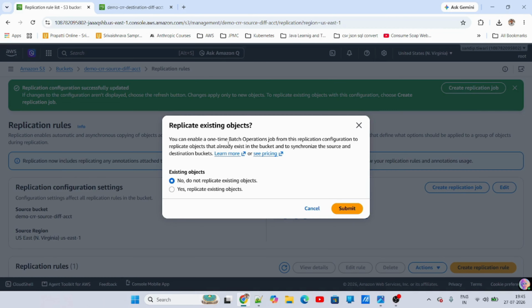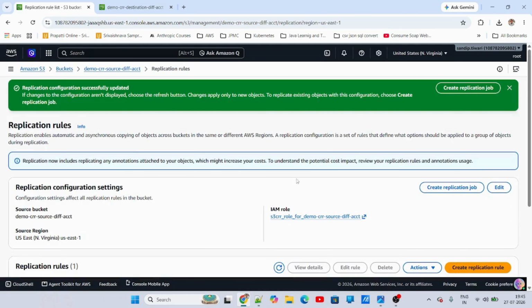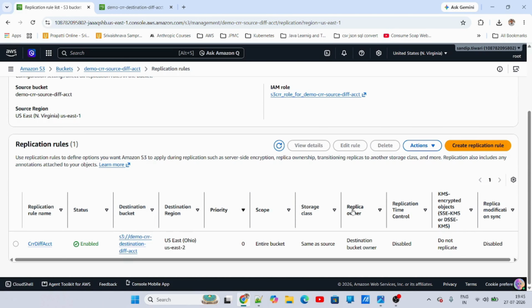Here it will ask whether you want to replace the existing objects. In my case, there is no need, so I'm not going to replace my existing objects. Just do submit. Here you can see the replication rule is ready.